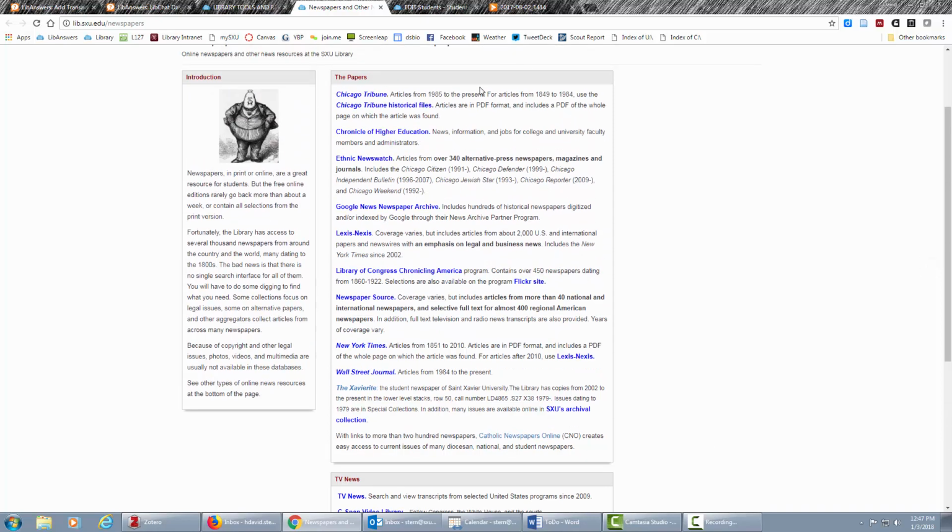Let's go look at the papers first. Of course, we have the Chicago Trib and the New York Times and the Wall Street Journal, which will give you the mainstream information if you want to see that. But we also have other ways to find information. For instance, we have something called Ethnic News Watch that gives you articles from 340 alternative press newspapers, so from different points of view. The Chicago Defender will give you the African American point of view. There's Latino, there's Jewish, there's alternatives of a variety of types. So this is a good place to get alternative perspectives on subjects.